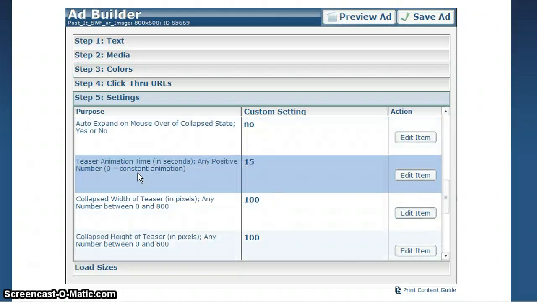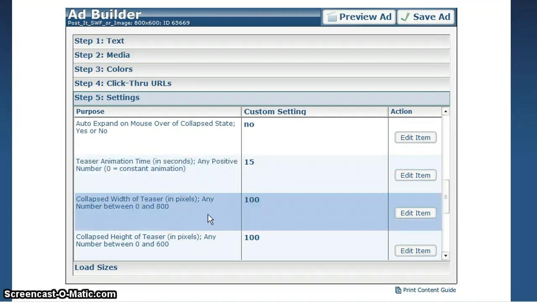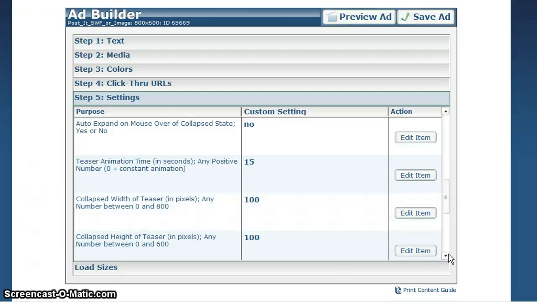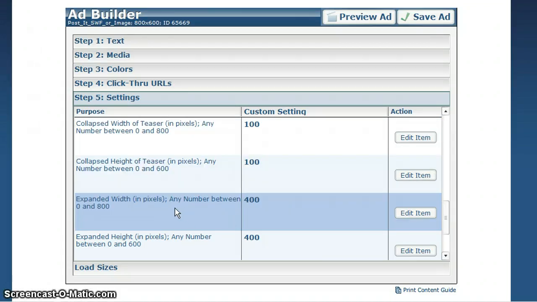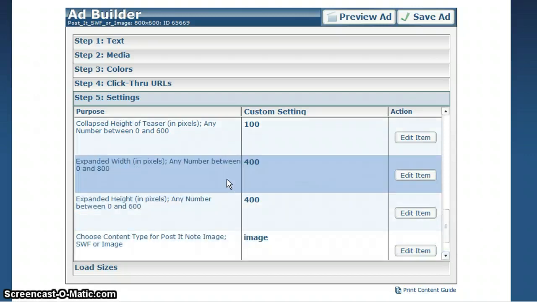Moving down, the teaser animation time, that little flap that happens in the corner, how long do you want that to occur for? 0 is constantly, or you can set a duration. Collapsed width of teaser, again, depending on your page layout, you may want to configure the size of that teaser image, which can be smaller or bigger here. Expanded width in pixels, now this is where you actually set how far down the page this is going to go. So it's an X and Y coordinate.